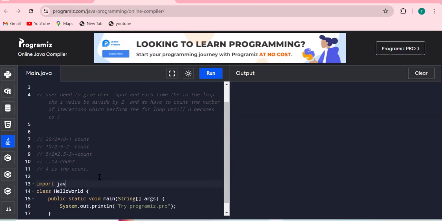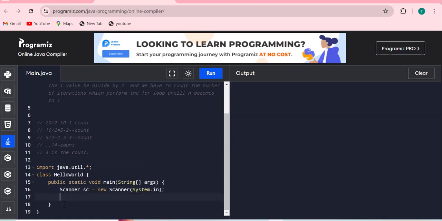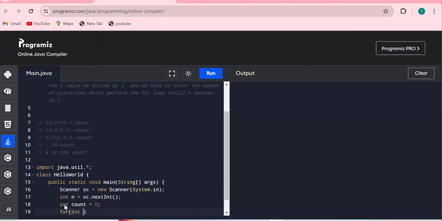So import java.util.*; Scanner sc is equal to new Scanner(System.in). So int n is equal to sc.nextInt(). So we have taken the n as an input, and I will take count also. I will take count is equal to 0, and I will take a for loop. It will start from n.